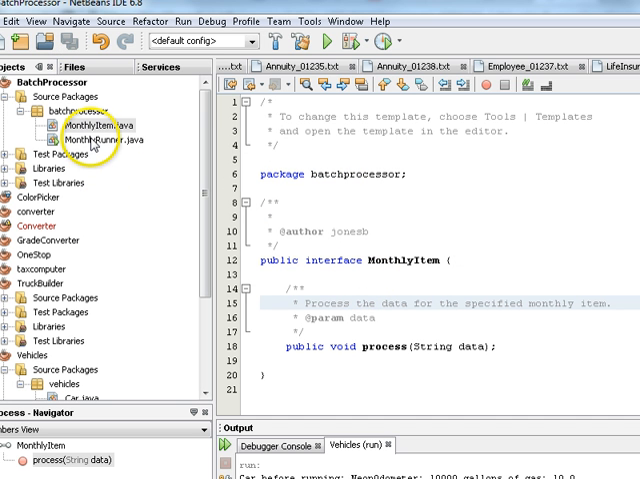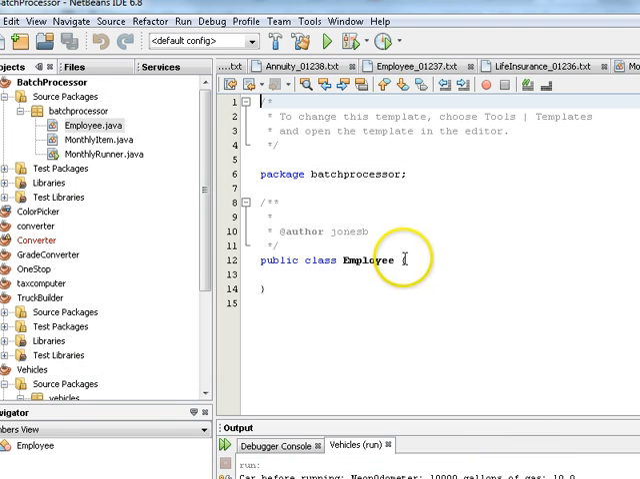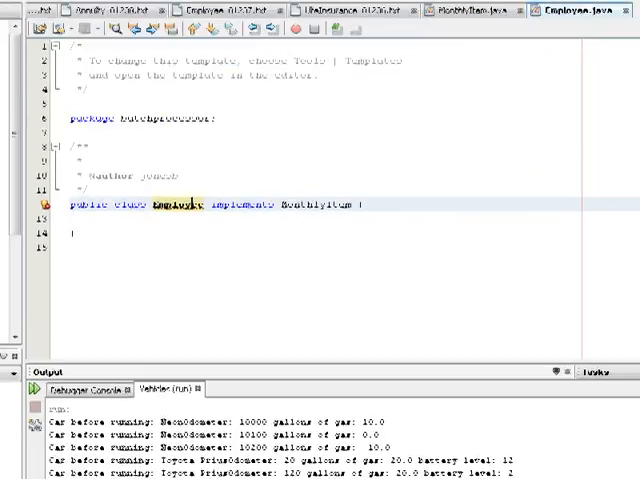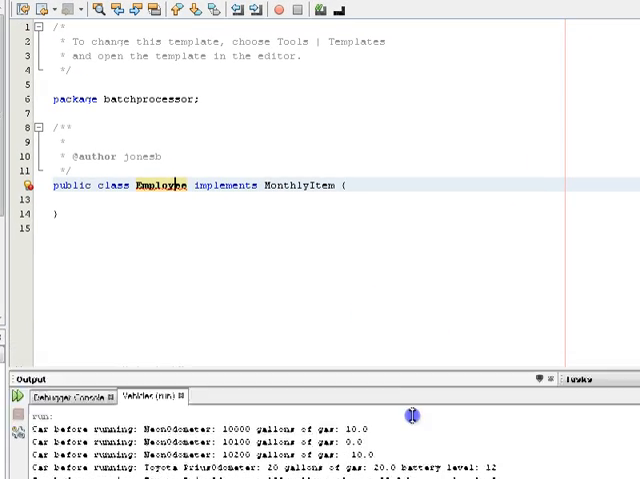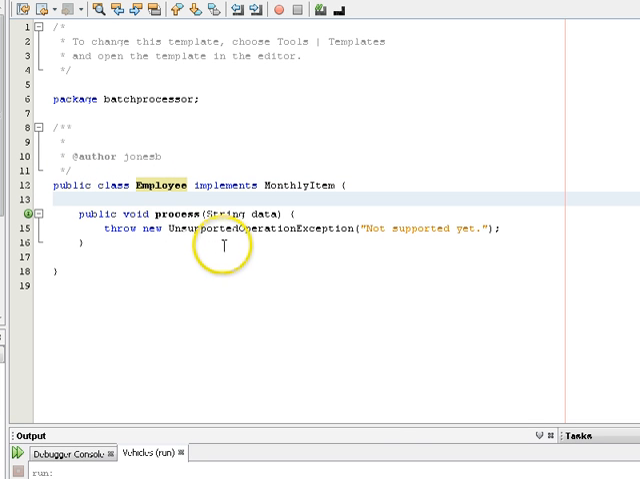Okay, let's start making some of those classes that implement the interface then. I right-click, say New Java Class, Employee, and finish. Public class Employee implements MonthlyItem. And we get a red line and a light bulb. So I click Implement Abstract Methods. Okay, we'll come back to this process method in a moment.